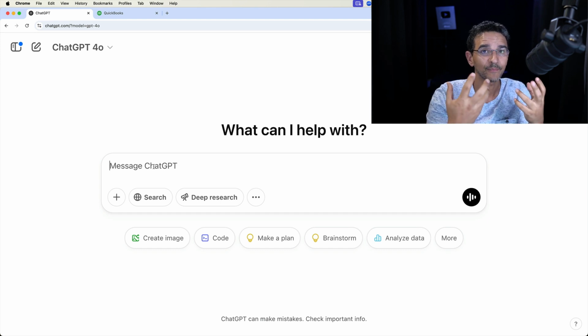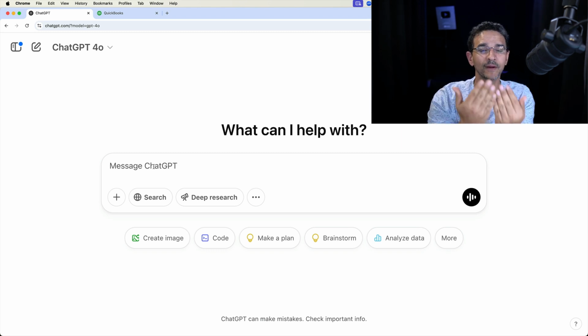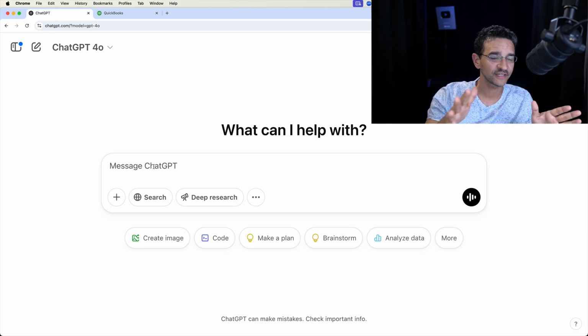So we're going to do an example of a tax return, have it prepare or calculate the tax liability, and then I'm going to compare it with the real tax return that I prepared with my tax software, and we're going to see how accurate it gets. So that's going to be the first example.